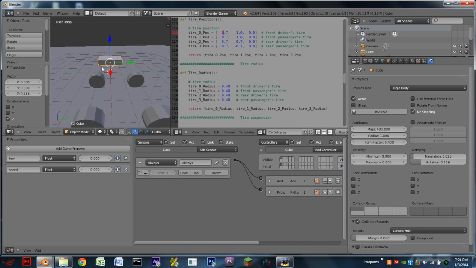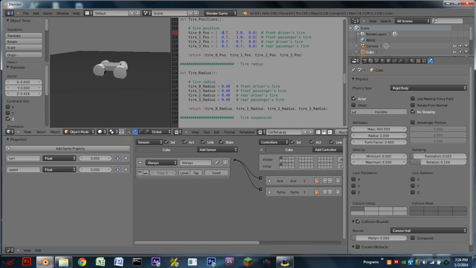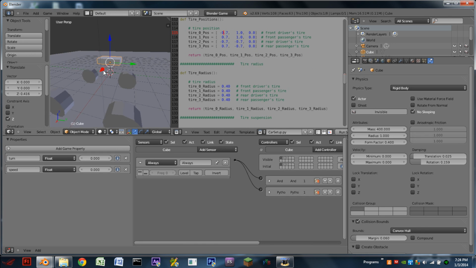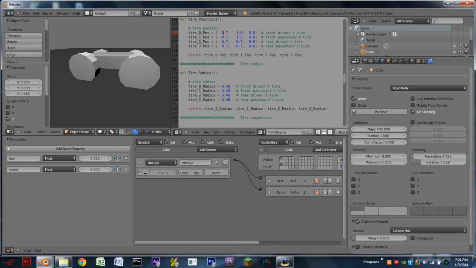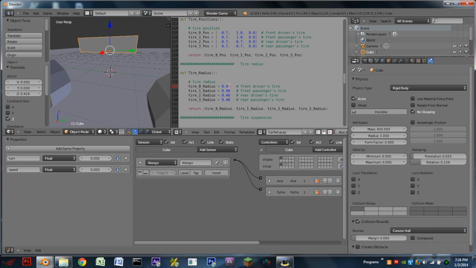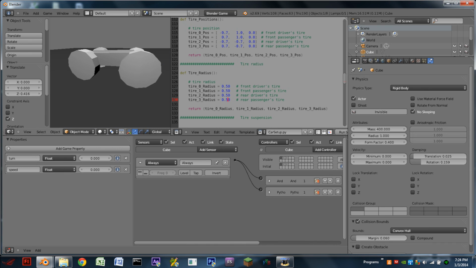Another thing we need to change is you'll notice the tires kind of sink into the ground just a little bit there. Get a good look at that. So we need to up the radius on the tires by a little bit. Now we hit play, and we see they don't fall through the ground at all.